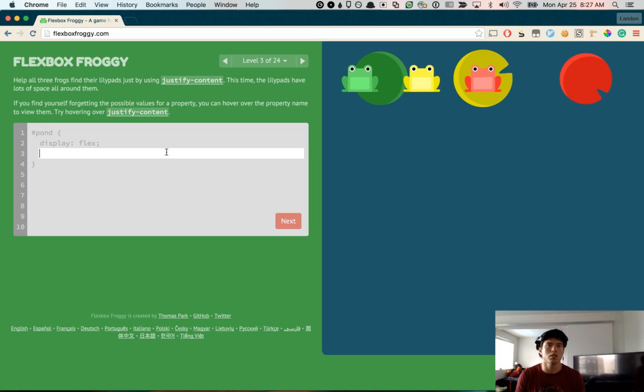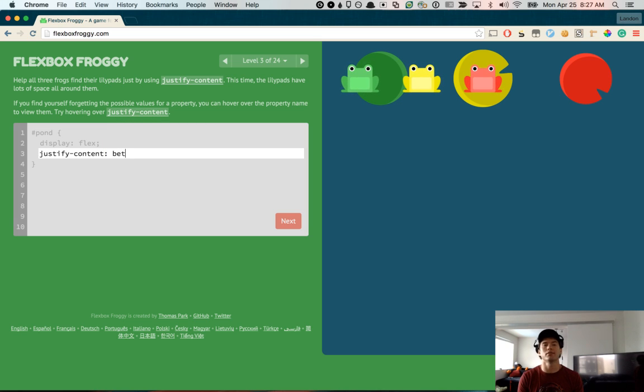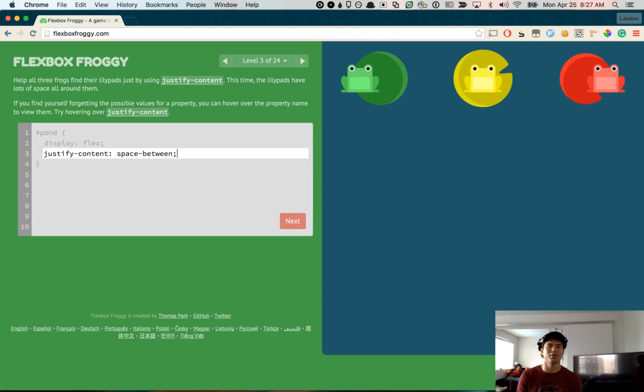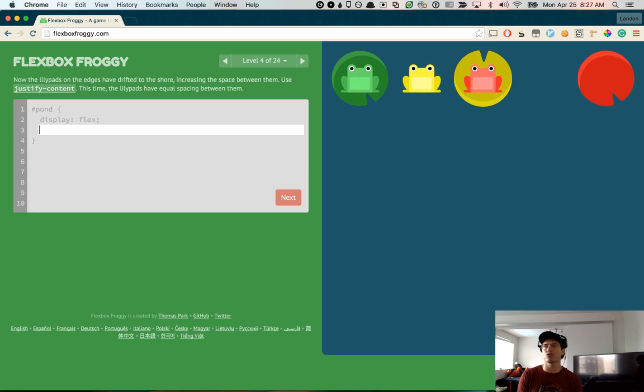Okay, let's try. Space between, for sure. Are you sure? Space around. You know what? I feel like there's this lag between if you hit it too fast. We'll try it again.